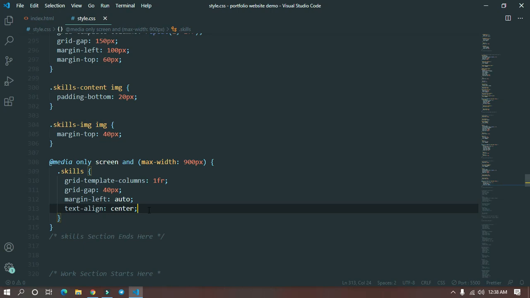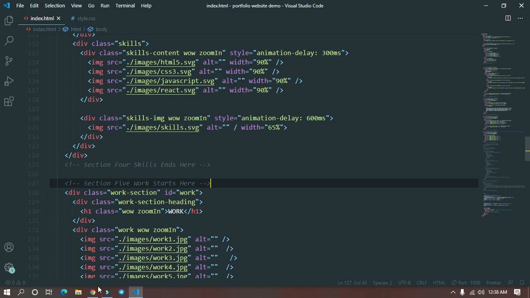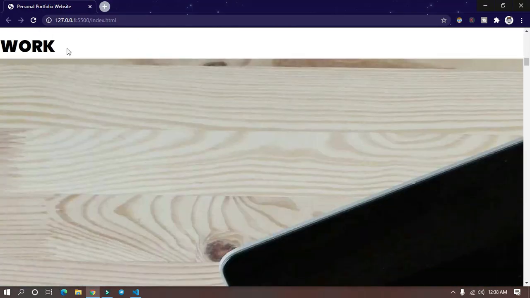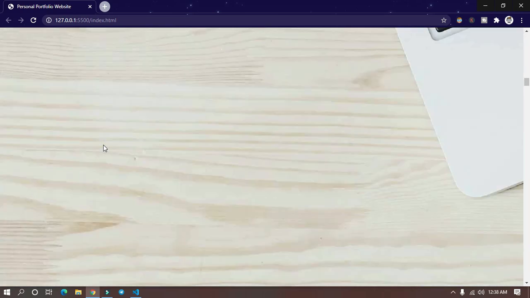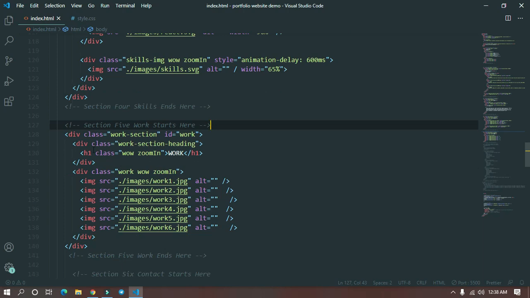If you guys have written down the code for the scale section, now we will explain the work section. So let's uncomment it and see how it looks. This is the heading for the work section, and these are all the images. We have used 6 images. This is the heading, and then the 6 images to showcase the work of the developer.